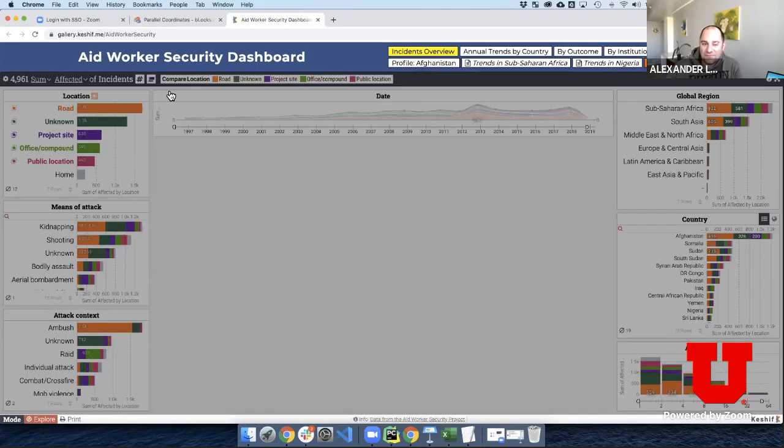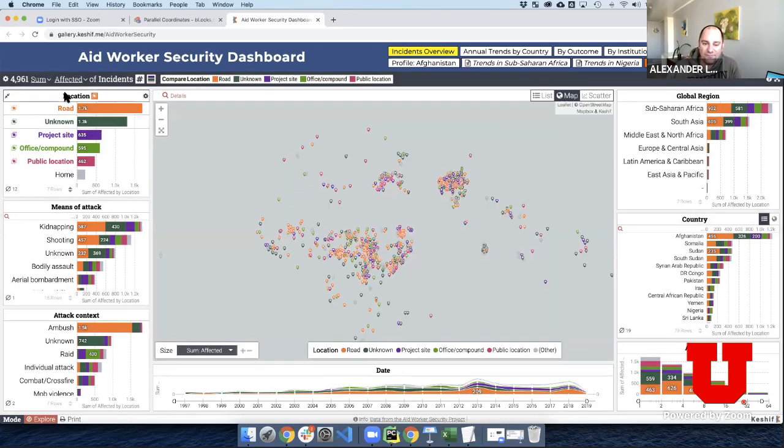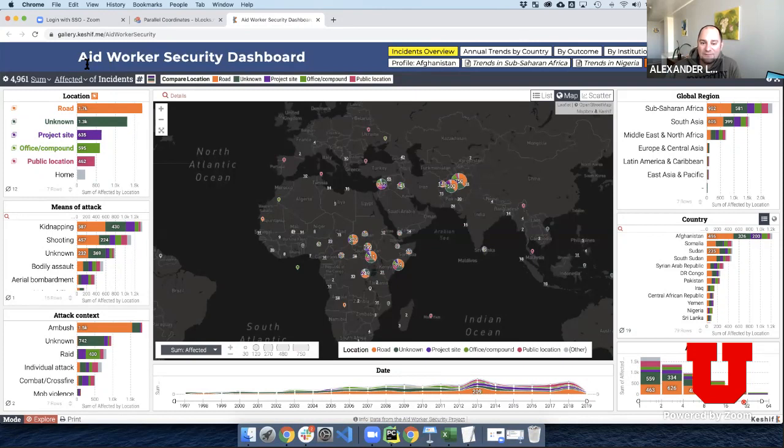So this is a tool called Kashif, and it has a lot of different views. This is about the security of aid workers, and we have a map view showing incidents that happened. Did they happen on a road? Was it unknown? Was it at a project site?